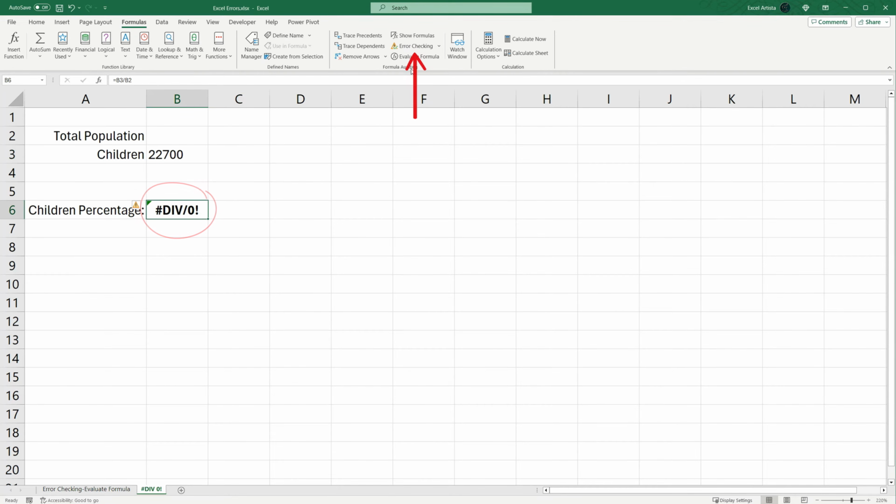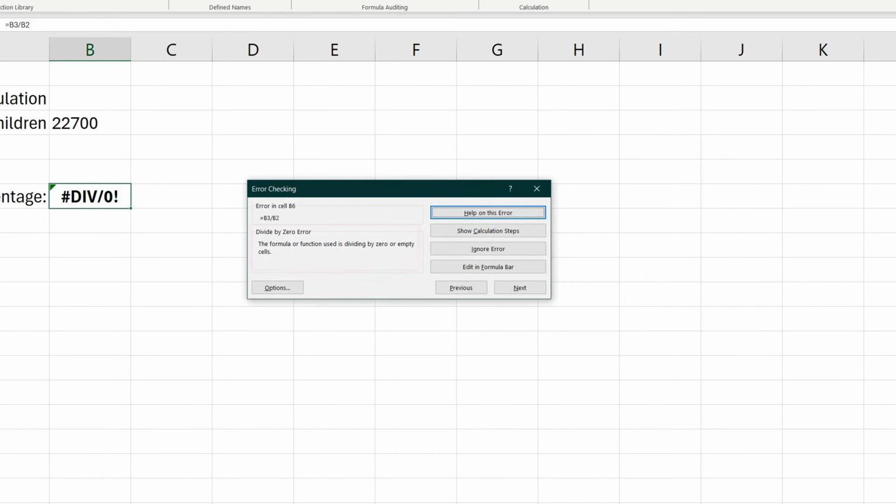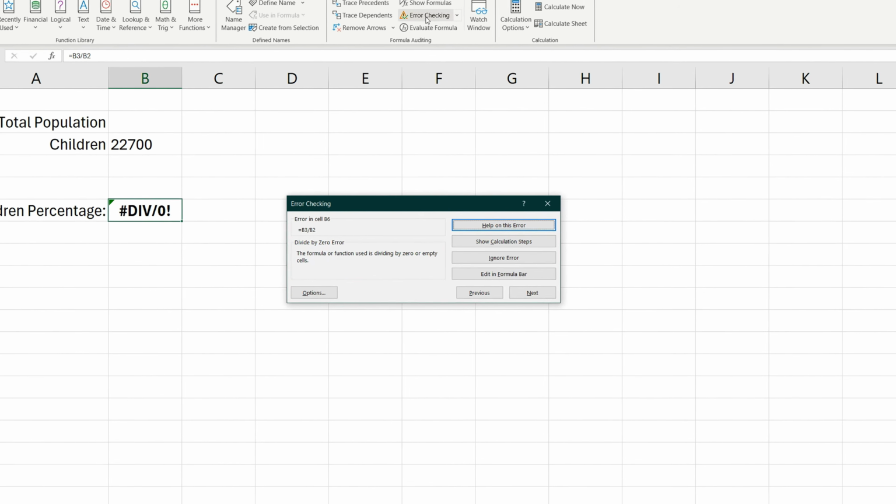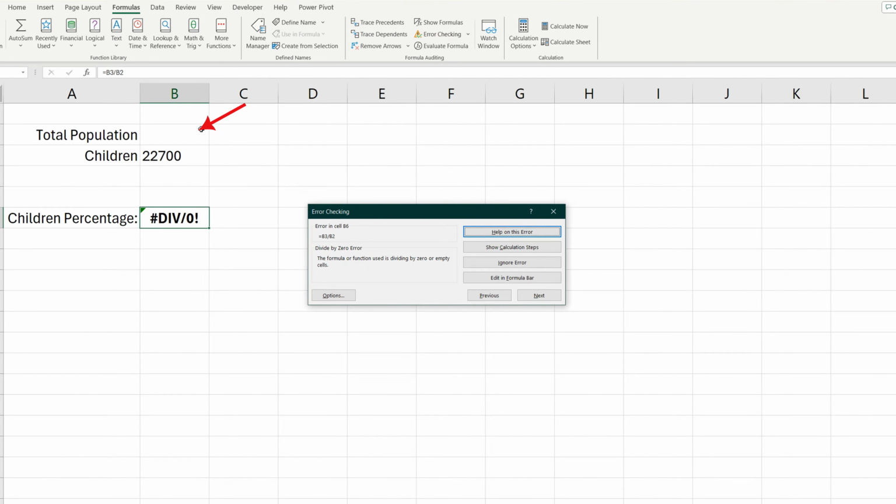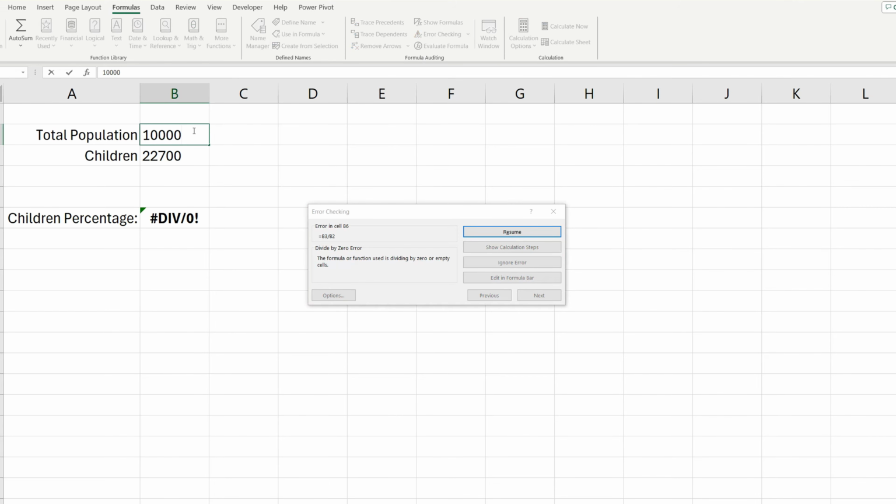Let's review the error. Here it says, the formula or function used is dividing by 0 or empty cells. So to fix it, we must change the denominator. OK, fixed.